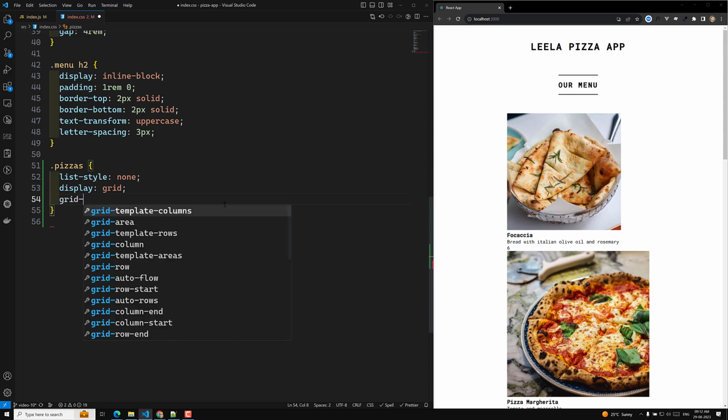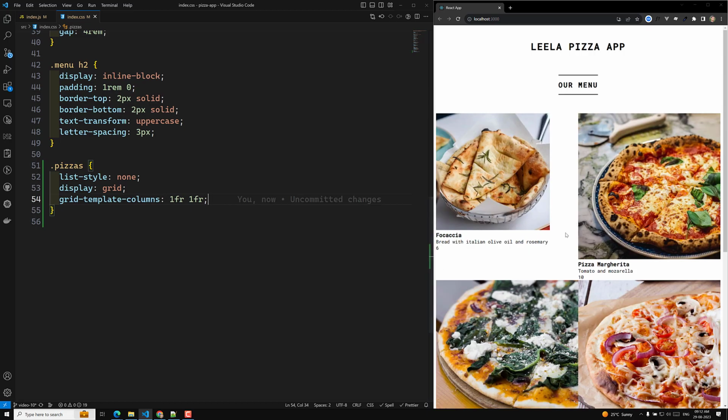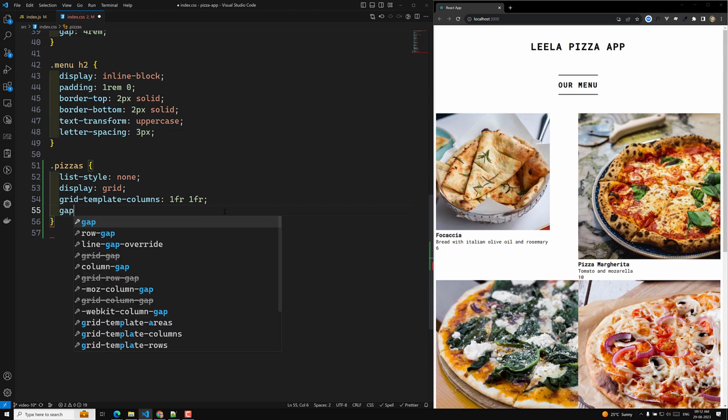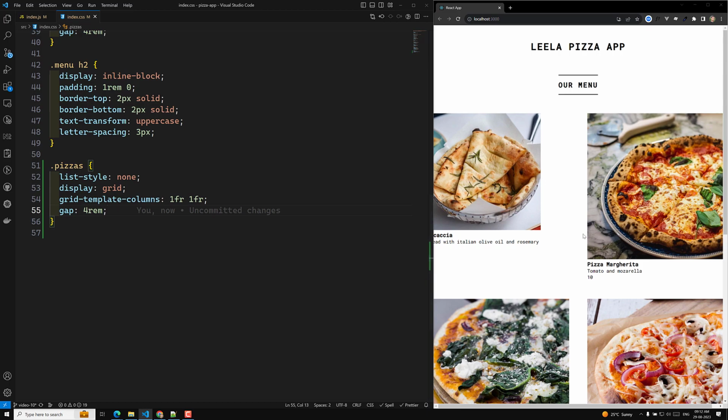So grid-template-columns, I am taking two columns, that is 1fr and 1fr, each one with an equal width. So we are able to get these two fr columns, and I will keep a gap between all of them, 4rem or something like this. I will keep a gap, fine.